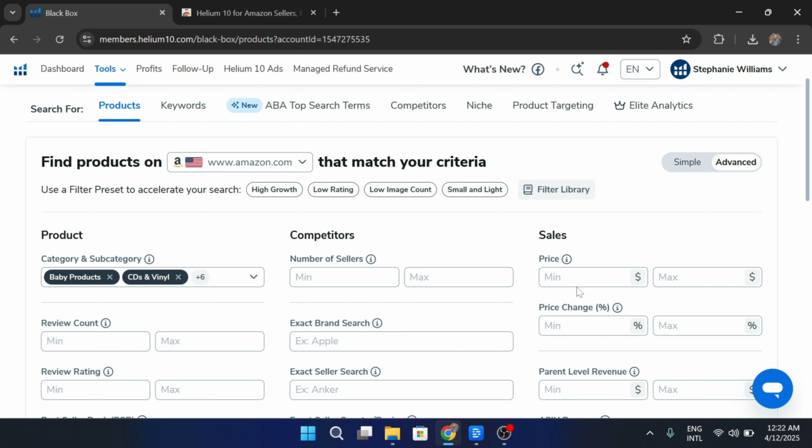Alright, moving down, let's talk about pricing. This is where things get real. So under price, I usually set a range from $13 to around $55.